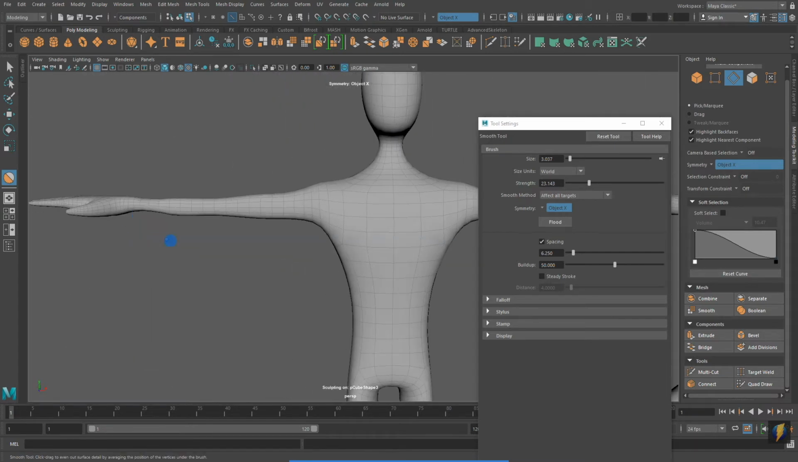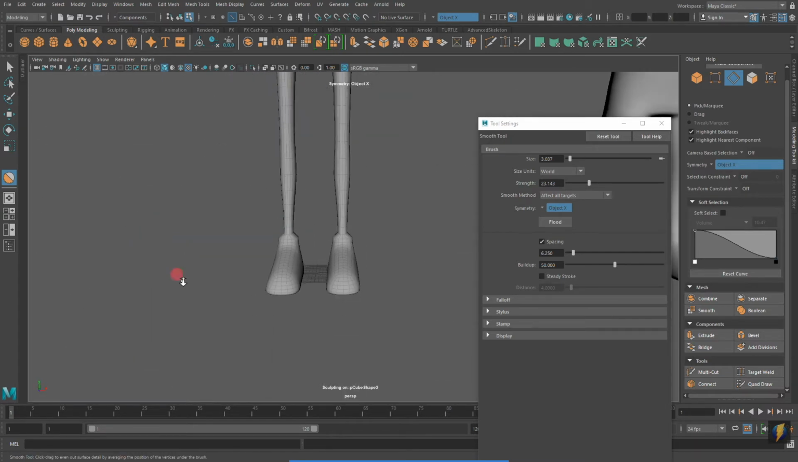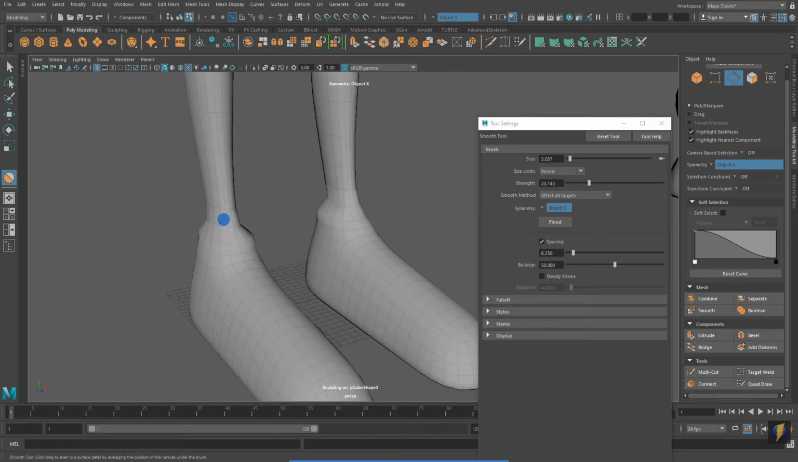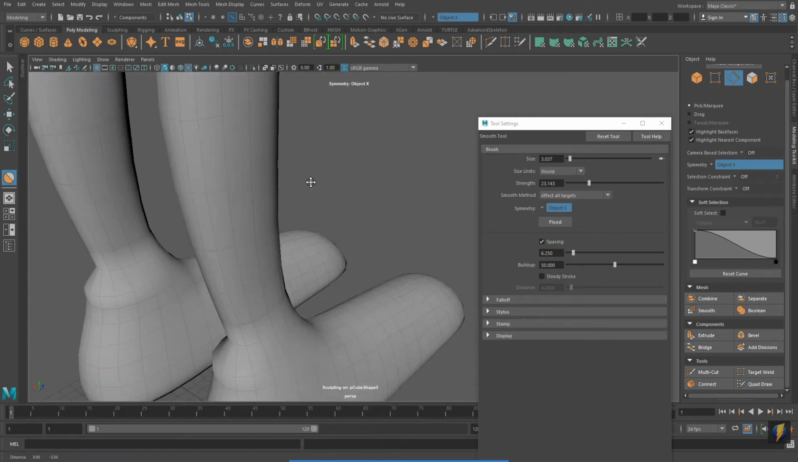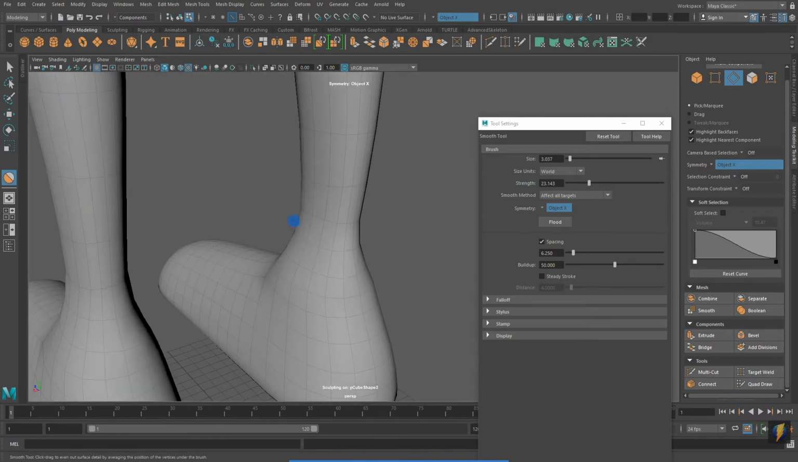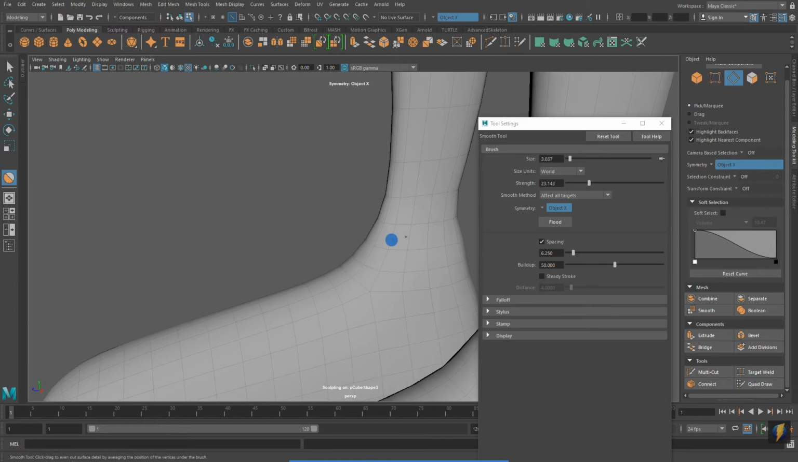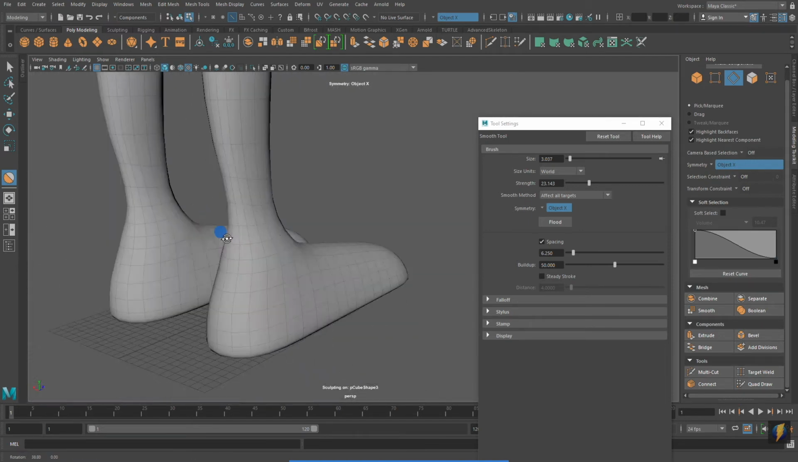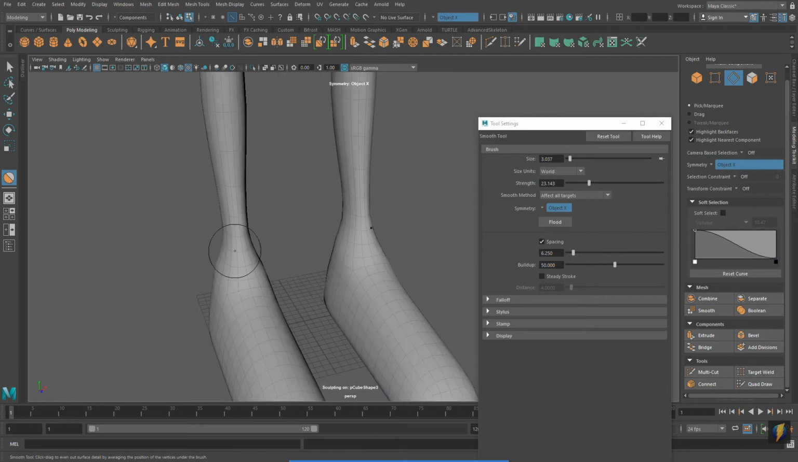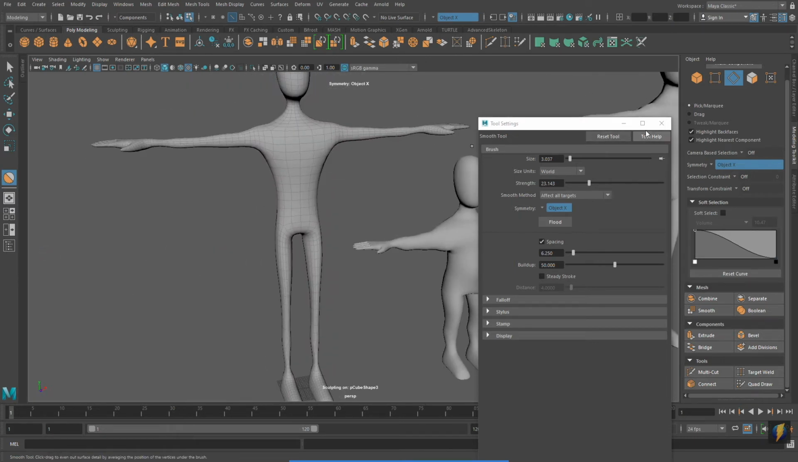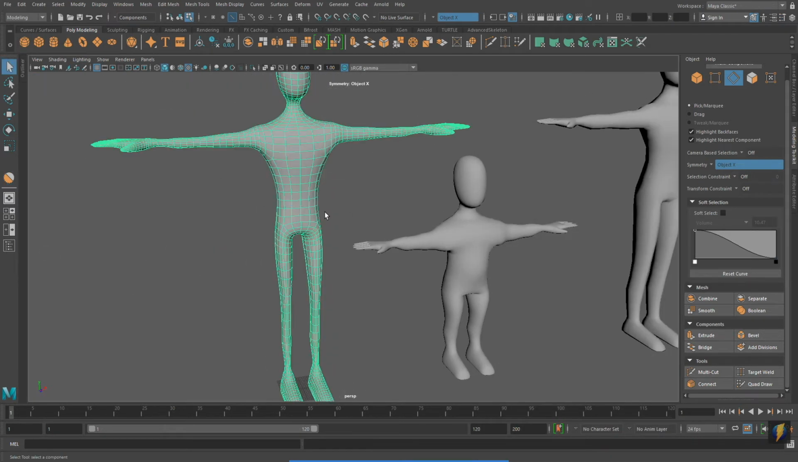Also, keep in mind I still have symmetry on. So when I fix one ankle, the other ankle will also be fixed. The Smooth tool under the Sculpting tools is a convenient way to fix those rough areas of a mesh. And I now have a skinny variation of my mesh.